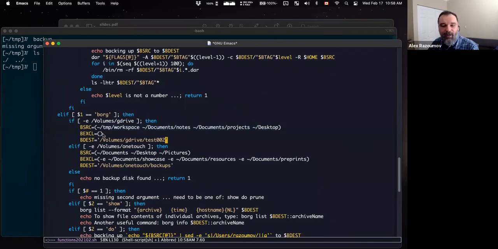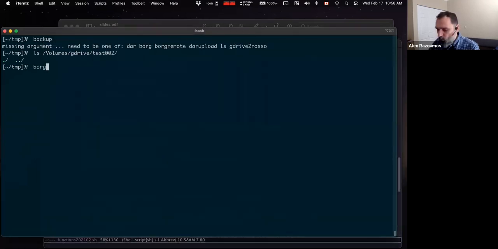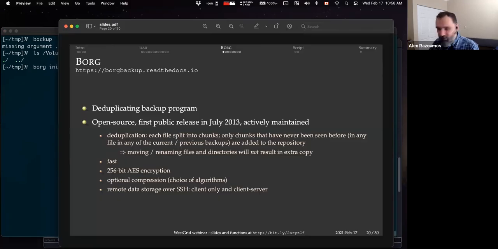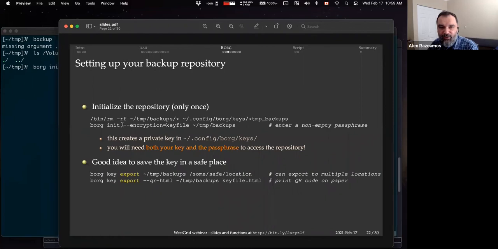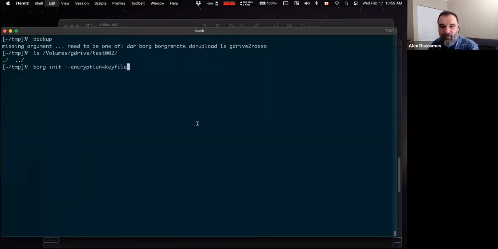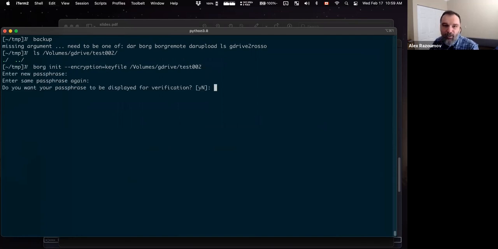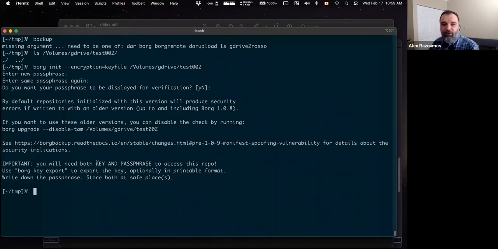And before I do this backup, I actually need to initialize my repository, right? So what I need to do is type borg init, and then I'm actually bringing up the slides because I don't remember the syntax. So --encryption key file, and then these destinations. I'm going to back up to Volumes G drive test 002, right? Okay, so it will ask me for a password, and then important, make sure that you keep both the password and the key, right?